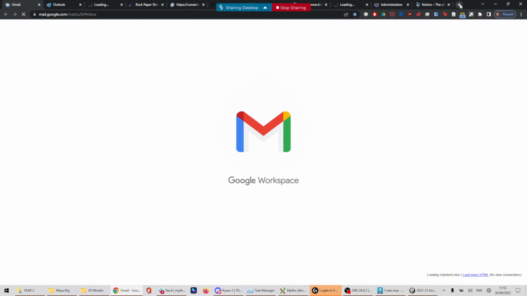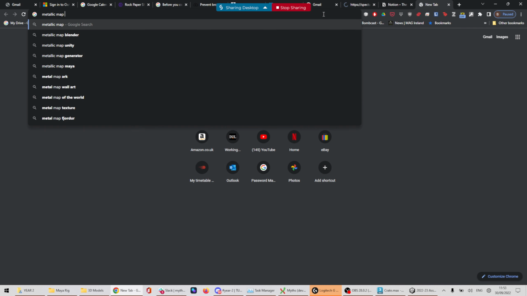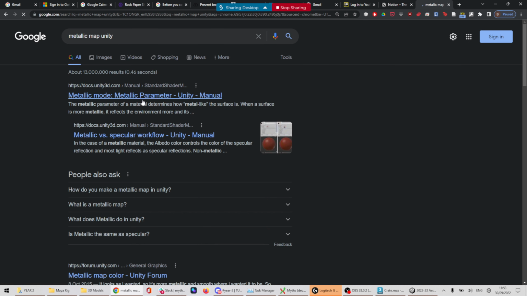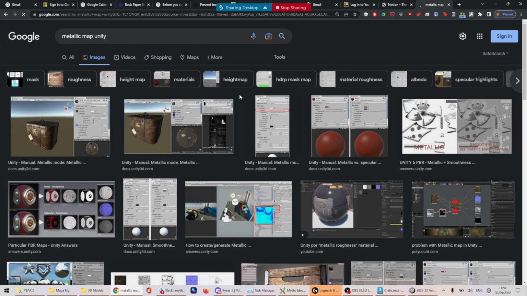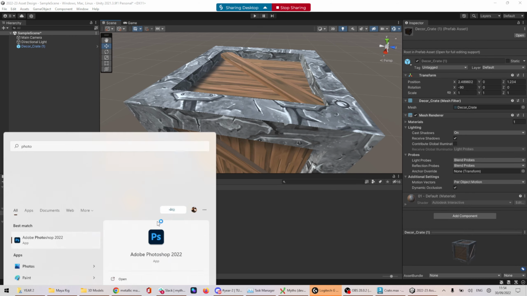Let's see, in Unity, I think that the metallic is white. I'm pretty sure metallic is white, and what's not metallic is going to be black or dark. So let's open in Photoshop and I'll show you.